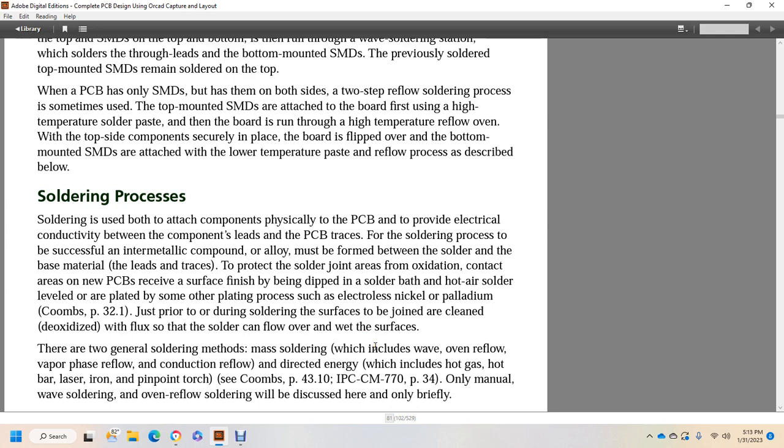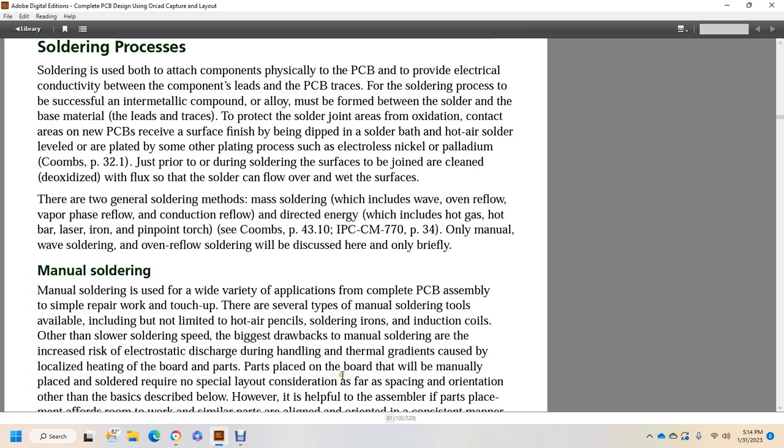There are two general types of soldering methods: mass soldering, which includes wave and oven reflow, vapor phase reflow, and conductive reflow; and directed energy, which includes hot gas, hot bar, laser, iron, or pinpoint torch. Only manual, wave soldering or oven reflow soldering will be discussed here, and only briefly.